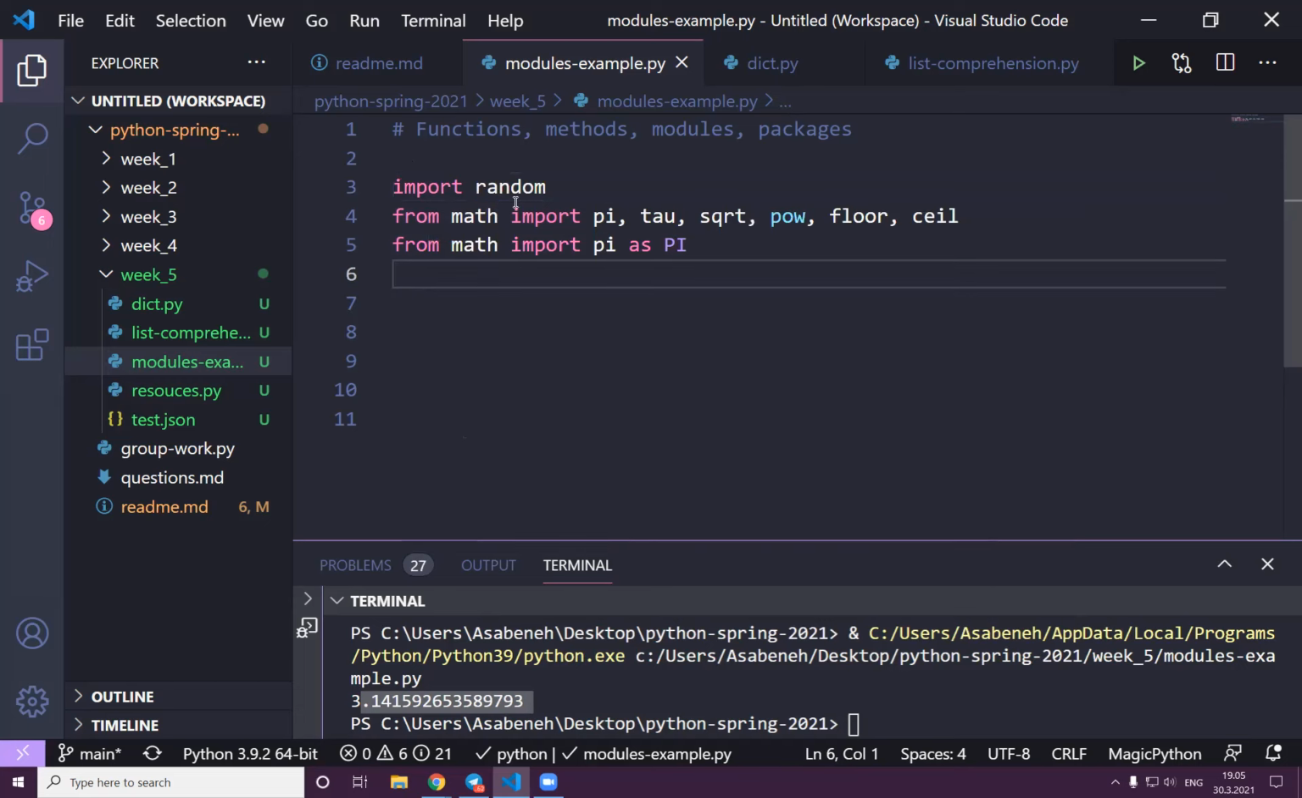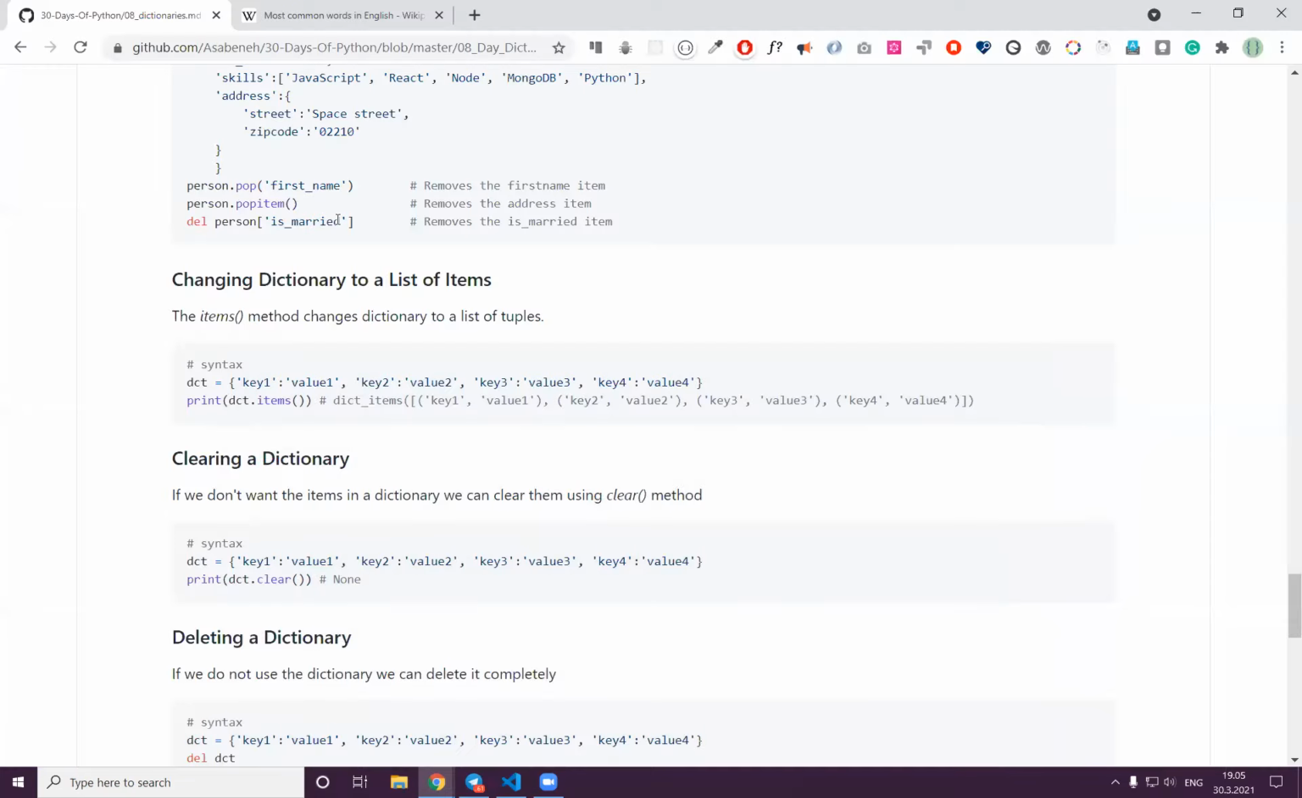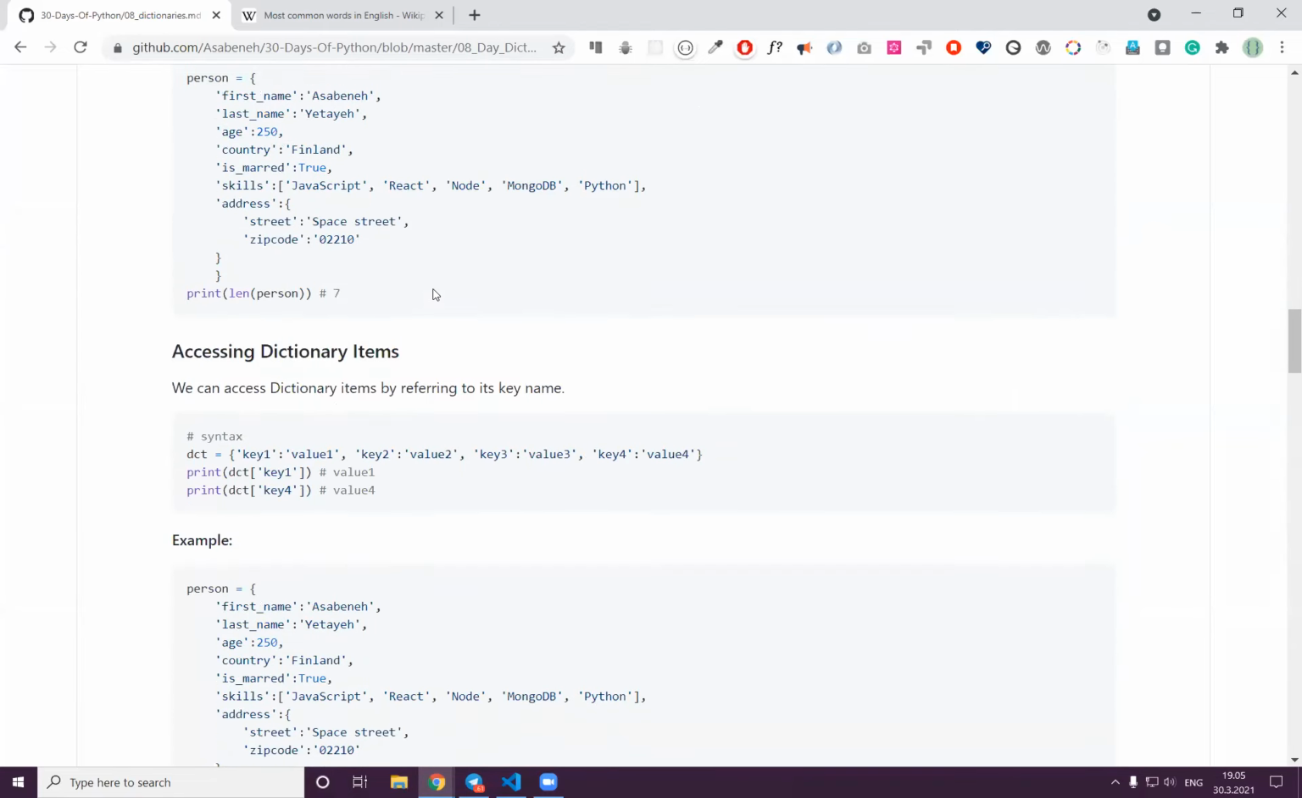But if I want something specific, I can say from random this. I think that's straightforward. But how do we import our own file? So it's time to import our own file.